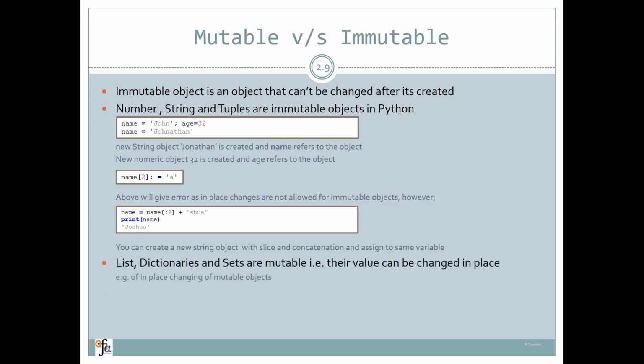Other core object types such as lists, dictionaries, and sets are mutable, and we will explore them in later sessions. As we look at these data types in great detail in the next sessions, the concept of mutability will become more clear to you. Let's move forward to our last concept of this session.